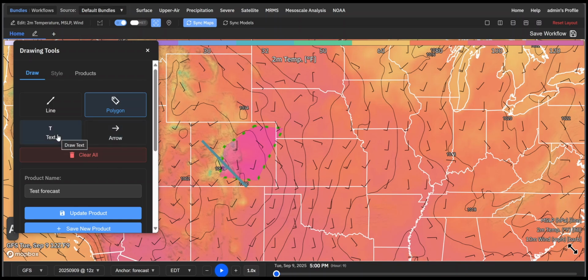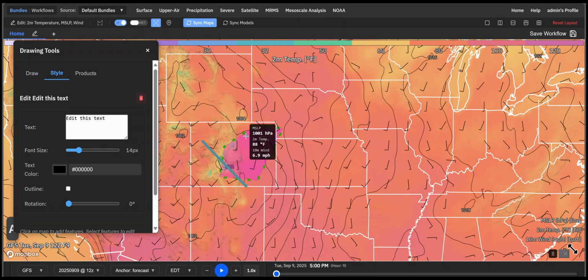Again, you can add text, you can add arrows. More will definitely be coming to this in the future, but for now, this is what you're able to do in the Aguacero application. Very unique, able to make and create and save and load back in your own forecasts or your own products for social media or whatever you want to use them for.